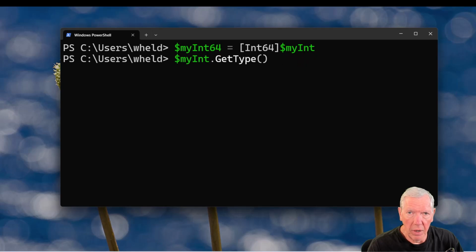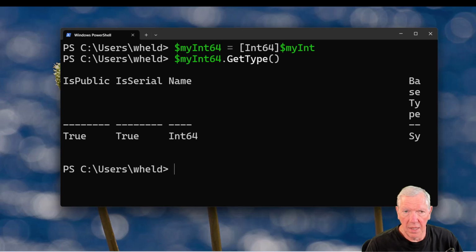Now hit the up arrow here, and I'll say myInt64.GetType. So we do that, boom, there it is, and it says, well, it's an Int64. So that's a good thing. Now, what does 64-bit and 32-bit mean? Well, it means that if we have a number that is capable of a lot more precision, then we can use a different number. So there are two types that Microsoft likes to use, and you'll run into this a lot with other languages as well.